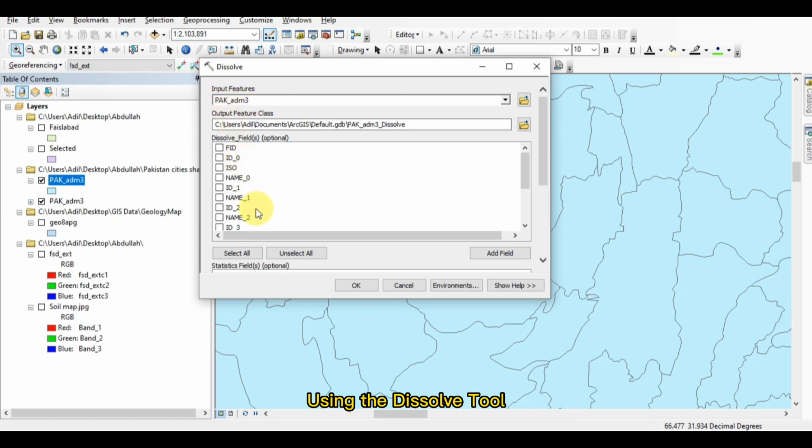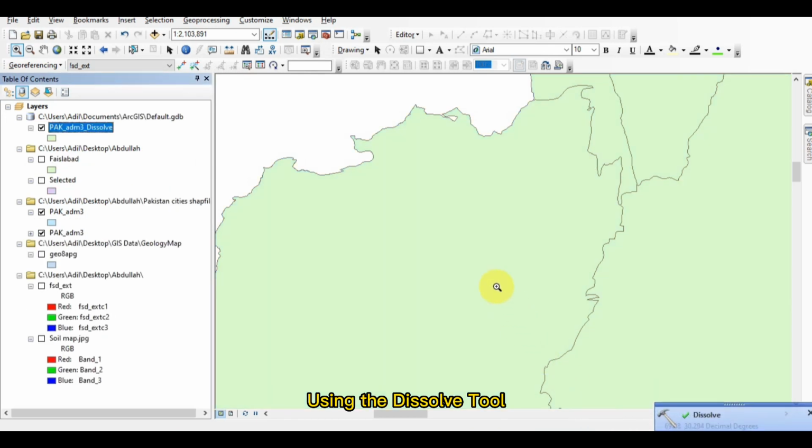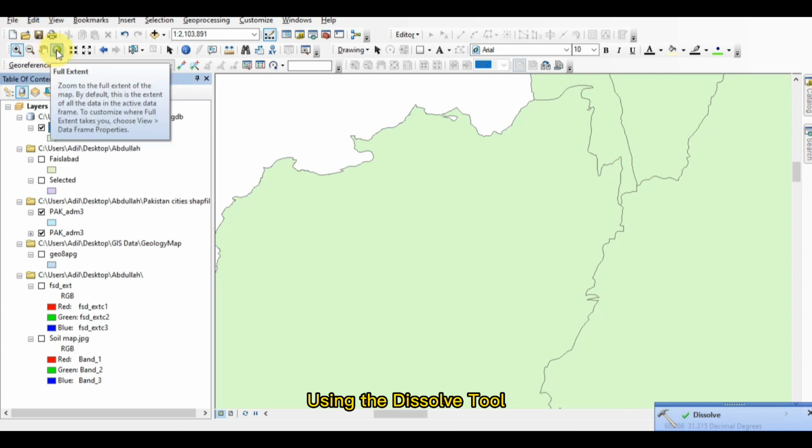I just want to dissolve this map to my province level. Just press on this Name 3 button, and after that just go to the Name 3 and press OK. Your dissolve tool is working in the background, and you will see that your data will be dissolved.